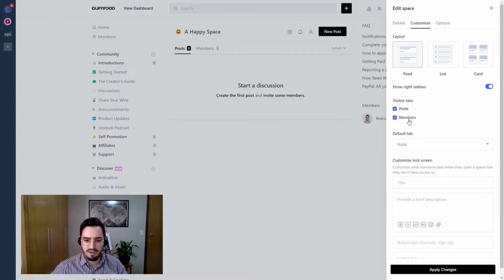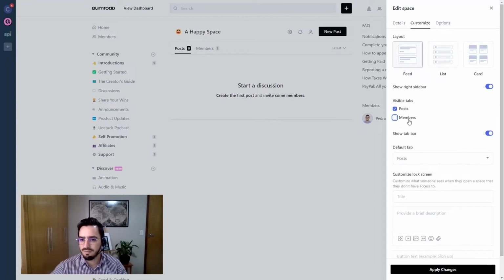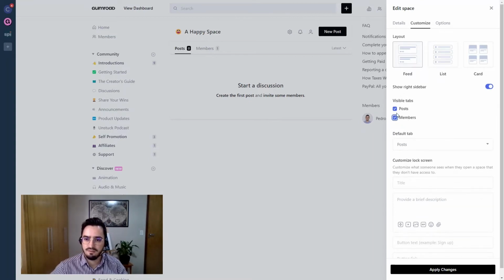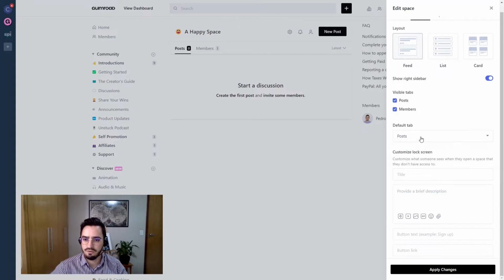Depending on the kind of space, you may want to hide the members, but if you have both enabled, you can choose the default when members arrive. And here's where you customize the lock screen. You can create a title, a brief description, you can add a video, and the call to action and the link. So this works perfectly for communities where you have public space and private space.